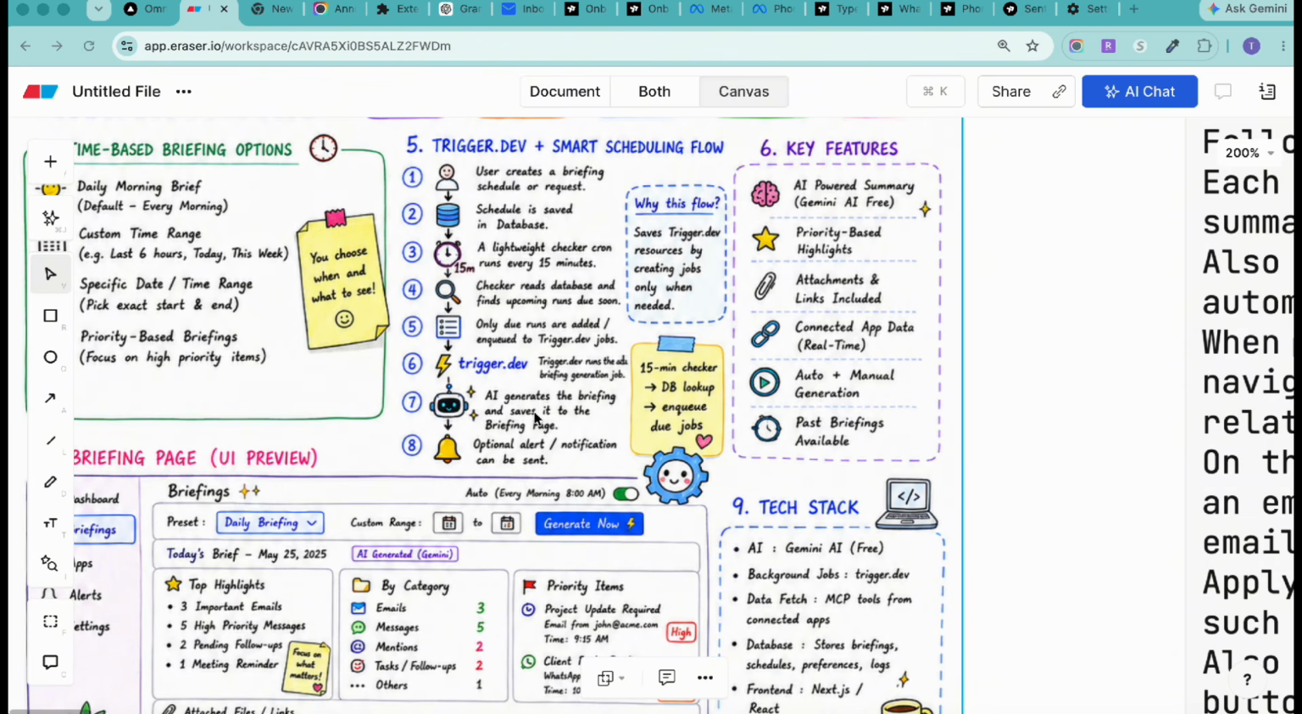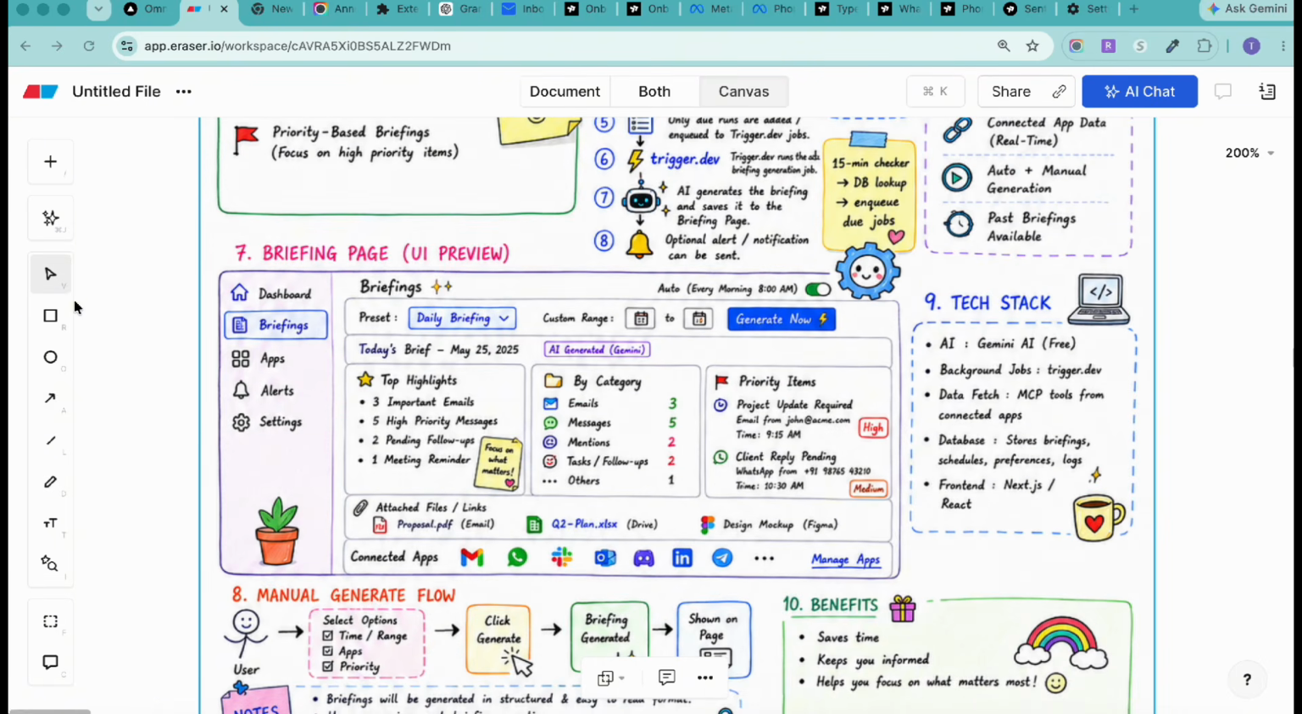Then AI will generate the briefing and it will save it to our database, and it will later be displayed on the briefing page. Now we are also going to send a notification to the user's device. It's totally up to you how you want to implement it. Now these are some key features like AI powered summary, priority based highlighting, attachments, links included, connected app data, and many other things. So I also wrote some basic UI preview.